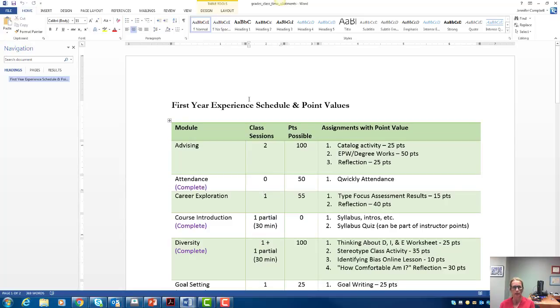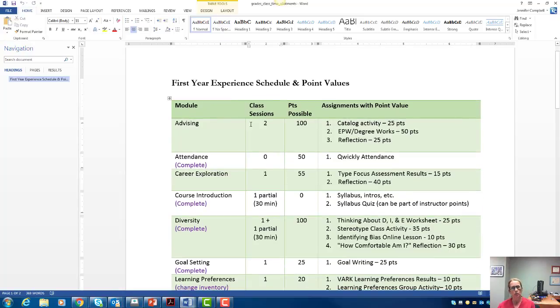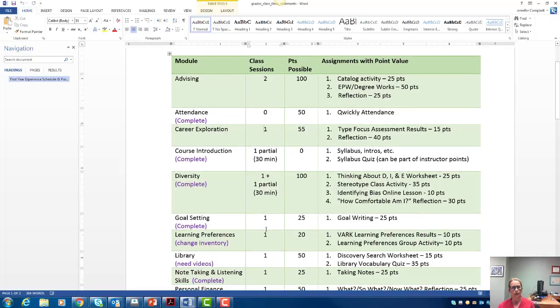So for example, advising is 2 class sessions. Now this is predicated on the 16-week semester for a class that meets 2 times a week. So if your class is different than that, you'll have to change this proportionally. Attendance is just something that you do. It's worth 50 points, and there are no class sessions. Career exploration takes 1 class section. The introduction is a partial session, just 30 minutes. Diversity is 1 plus 1 partial, so it's 1.5.